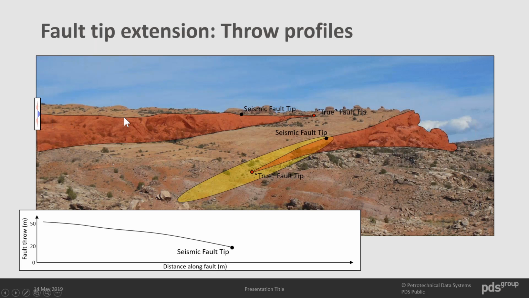We take a throw sample point at each one of these spacing intervals, and we hit the seismic fault tip in here. And you'll see that that roughly corresponds to the seismic imaging resolution of about 20 meters. The question then is, how do we project that seismic fault tip to our actual fault tip within a region of uncertainty? And that's what we're going to look at using Ava Structure to do.